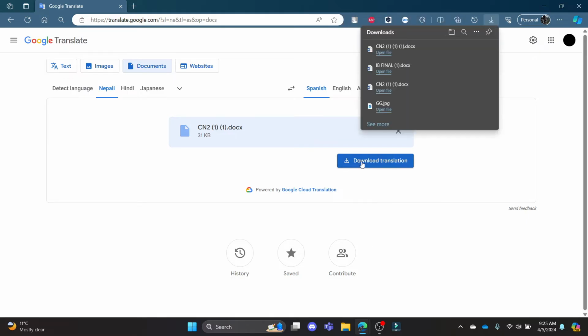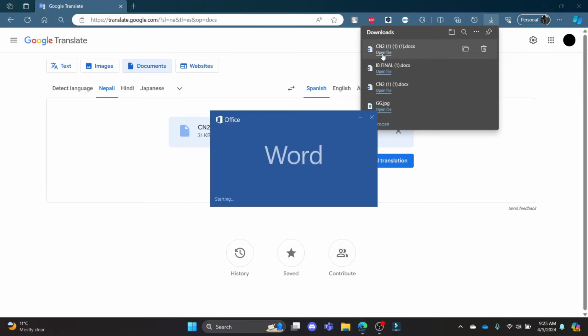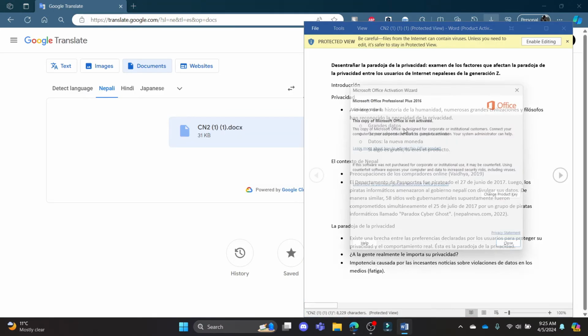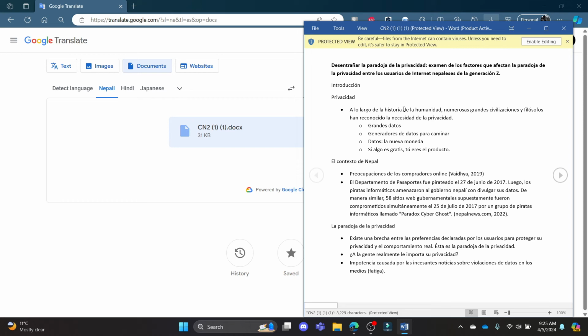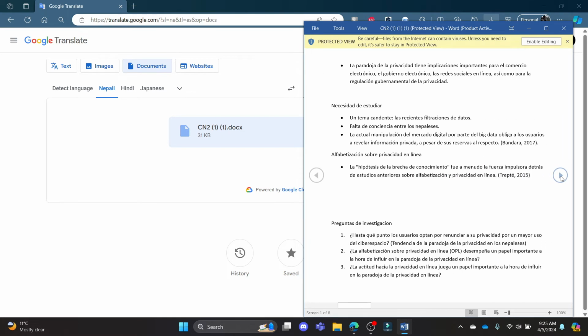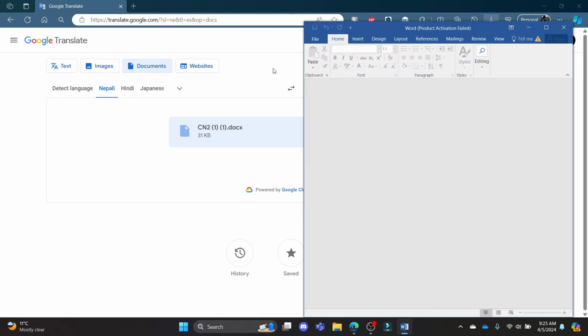Go ahead and click download translation and you can see your file has been downloaded. Go ahead and click open file. You can see that your file has been downloaded and it has been translated. You can do the same.